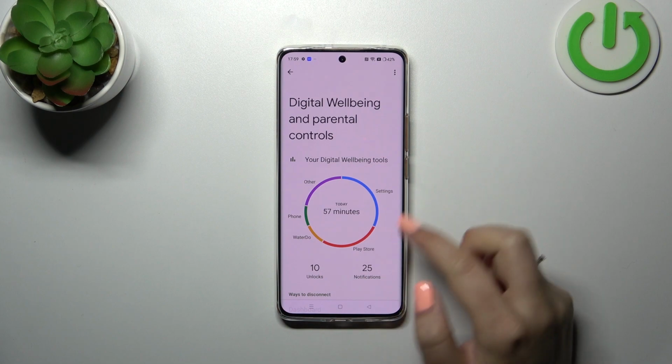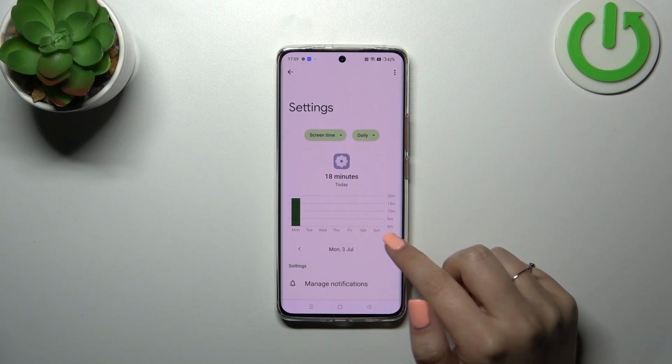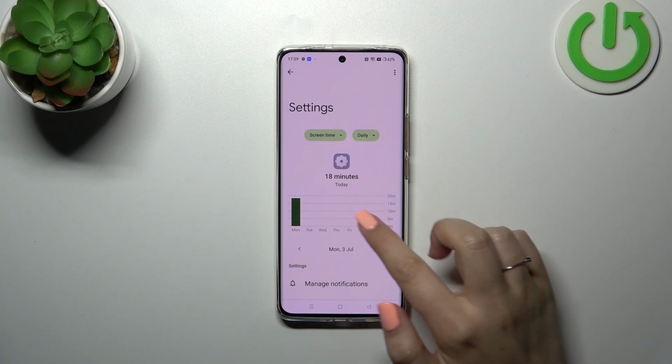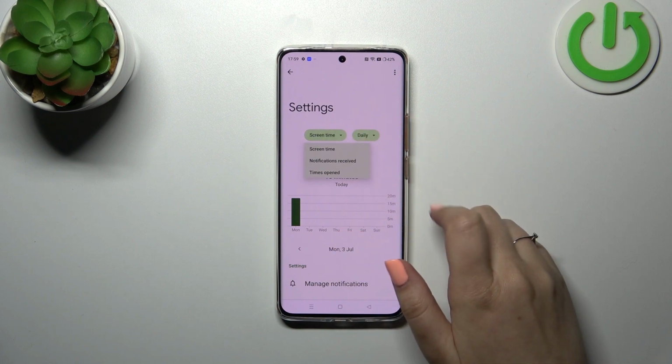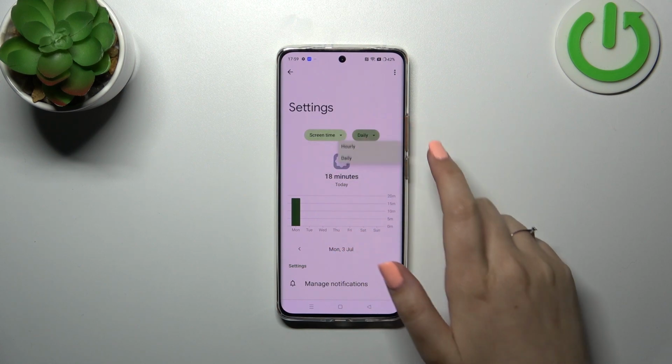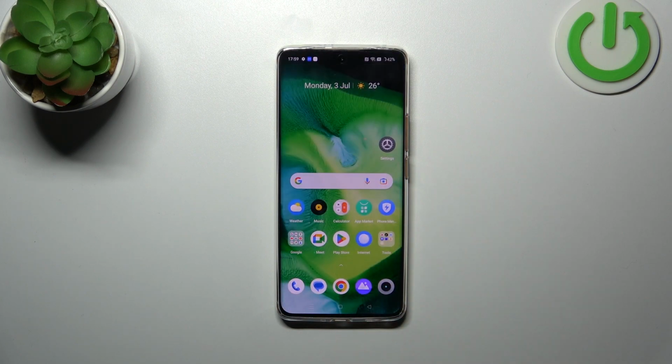And the second way is to tap on one of those apps, so for example the settings, and as you can see, again we've got the dashboard, but this time it is tightly connected with this one app. Again, we can change the screen time and from daily to hourly. Alright, so basically that will be all.